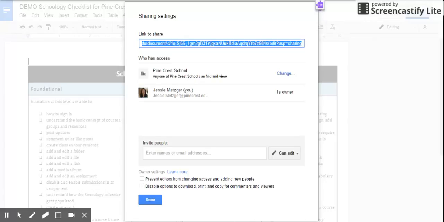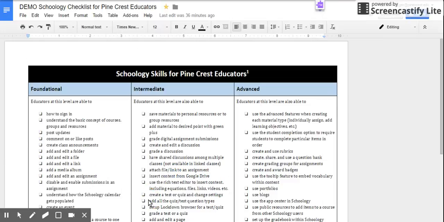I hope that these tips were helpful. When you're done adjusting your sharing settings, you just press the done button and you're good to go.